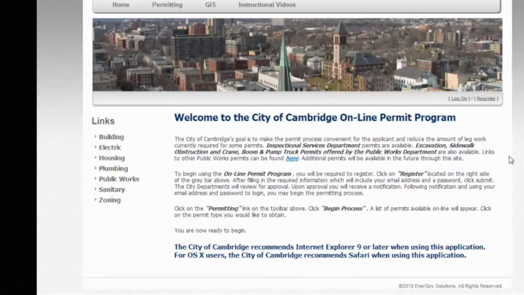The first step is to open the online permitting program webpage. You can access this page from links on the DPW webpage or the City of Cambridge website. Please note that you must be a registered user before you can begin to apply for permits. To register, click on the Register link on the right-hand side of this page. Once your registration has been approved, you will receive an email that you can now begin applying for permits.